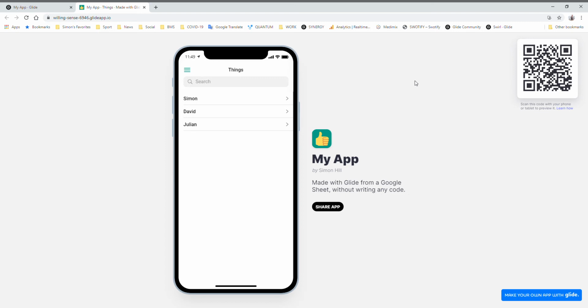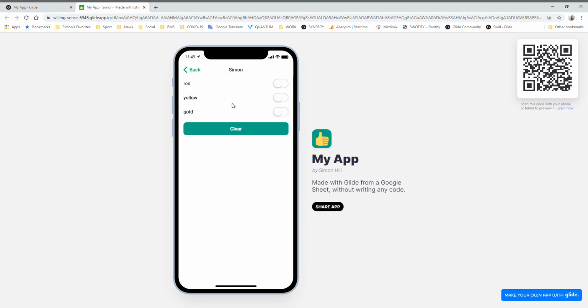Okay, so here's a very simple app just to demonstrate how to clear columns with a single button. So three people, Simon, David, and Julian. You can click on the inline list and you can choose a combination of colors for each of them, very easy. And then it has text to show you what colors have been chosen, and you can clear basically with one button.